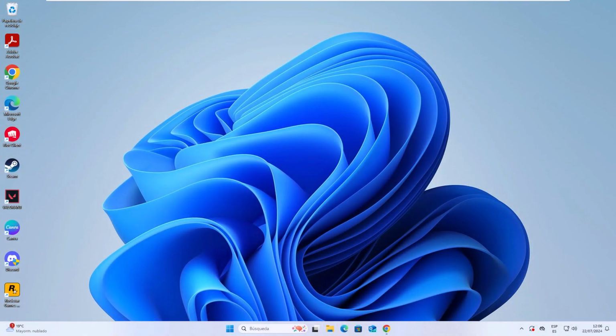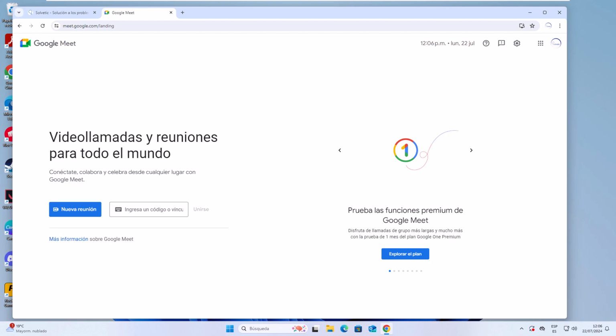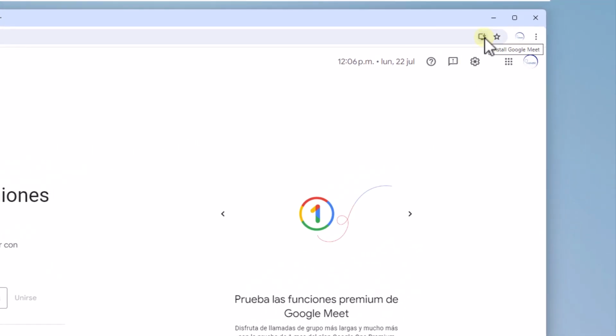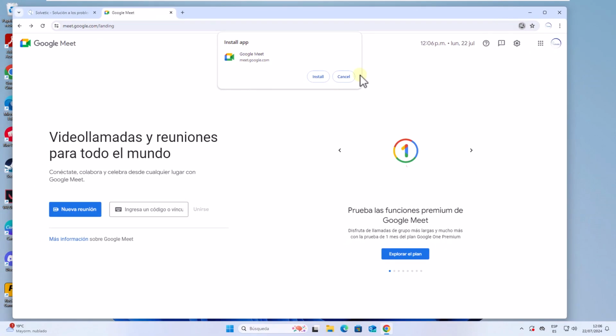Today in Solvetic, we will see how to install Google Meet in laptop or PC. To start, open Google Chrome, and there go to the page that we left you in the video description. You will have two options. First, click on the Install Google Meet icon. You will see a small installation window.